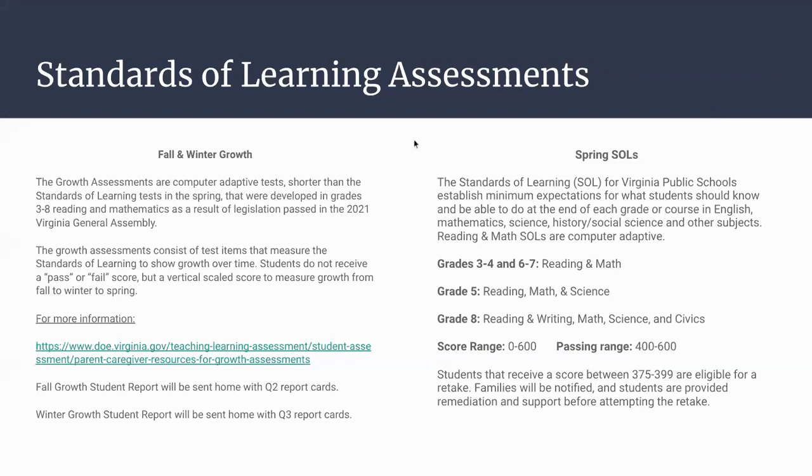And so we just received the fall growth vertical scaled score progress tables in December before winter break. We have shared this information with schools, and so we will be sending home your students' fall growth report with the Q2 report cards. And we will also send the family guide on how to interpret these scores with the report cards.